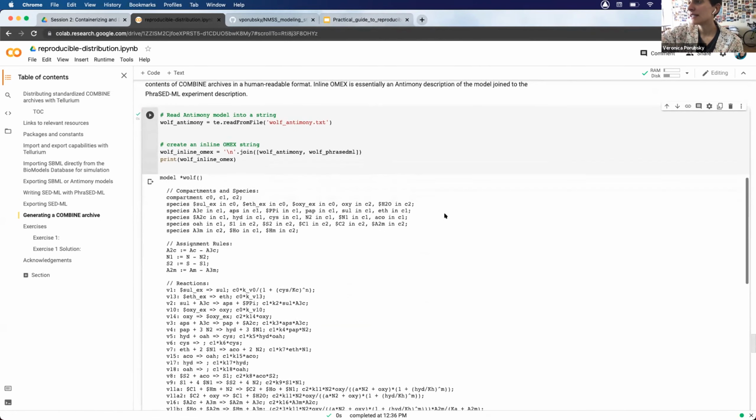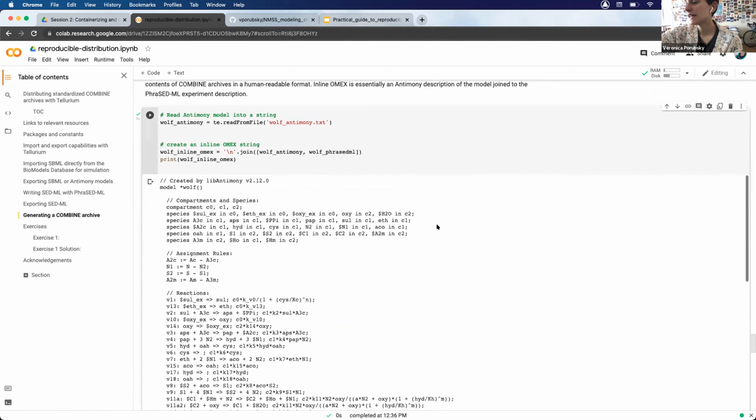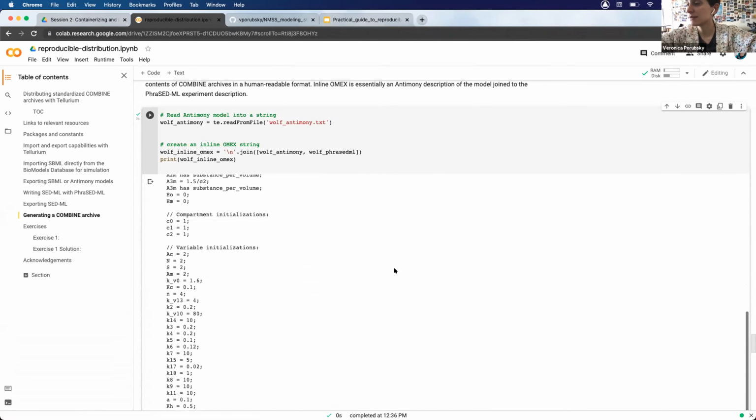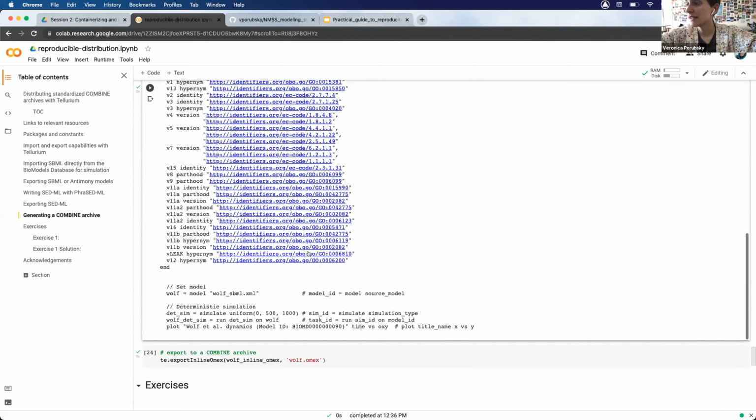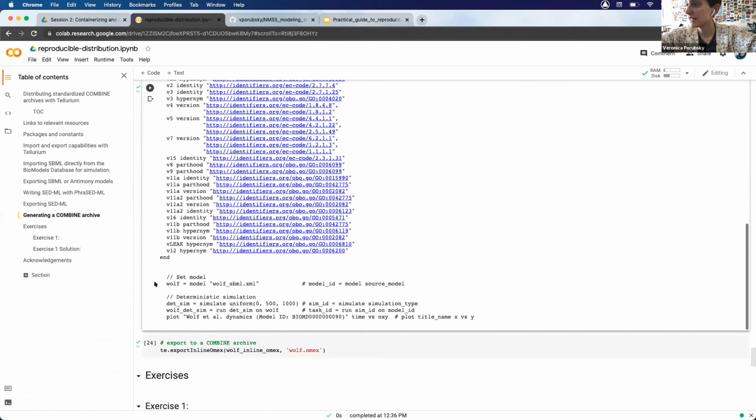So here's our Antimony model up at the top. It looks like the model that we wrote before. And then below, it's going to have the simulation experiment that we wrote in SBML. So it's literally just joining these two strings.